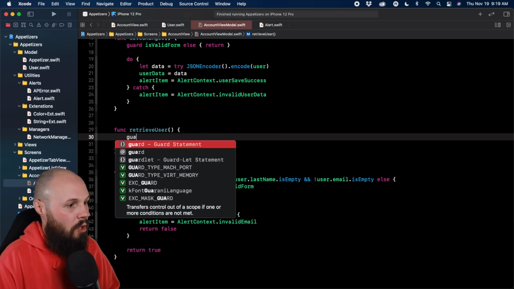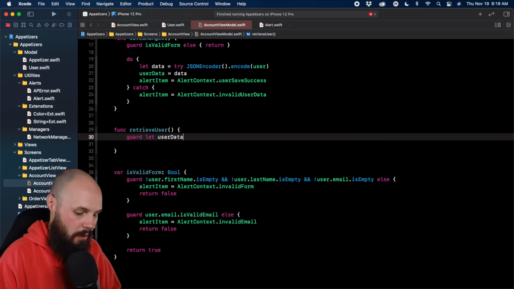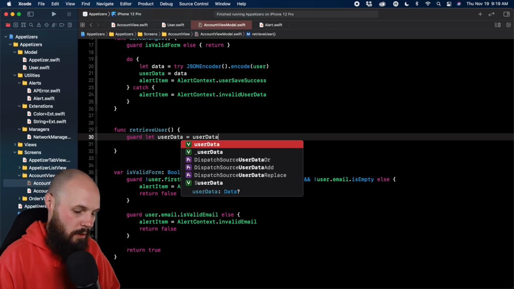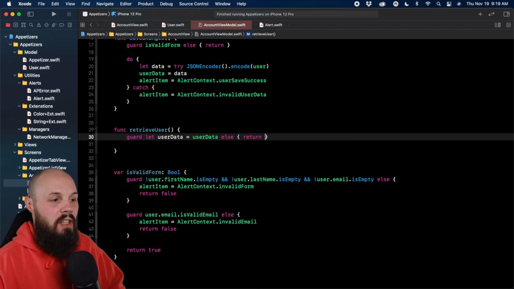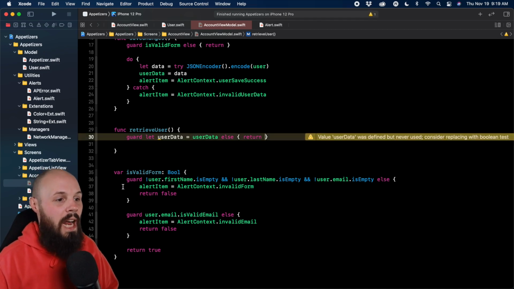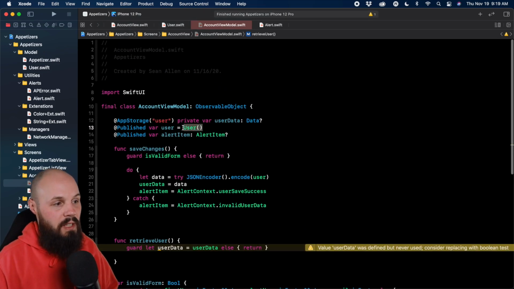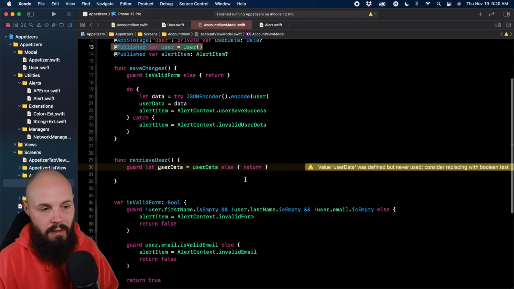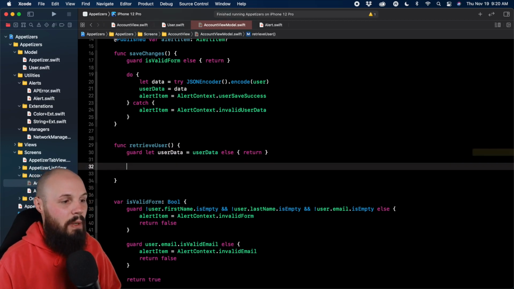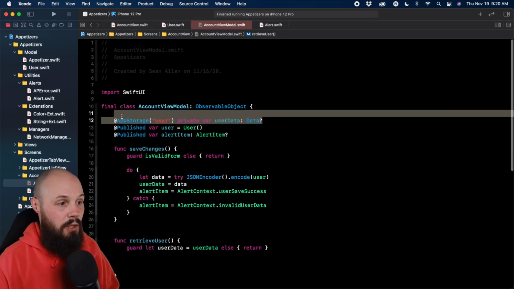But we need to guard let userData equal userData else, and we're just going to return if this is the case, because this is the case on, again, a fresh launch. And how we're handling the fresh launch is we have this default blank user that we're initializing, so we're going to get all the blank stuff that we want. So we don't have to show an error or anything like that if it's nil. So we want to make sure there is user data in our user defaults.